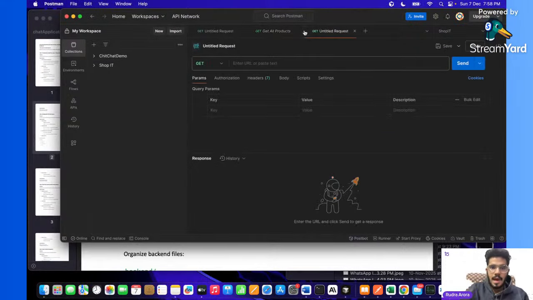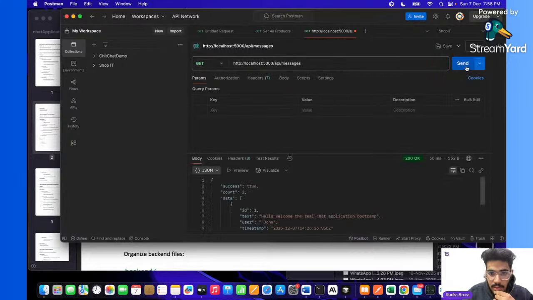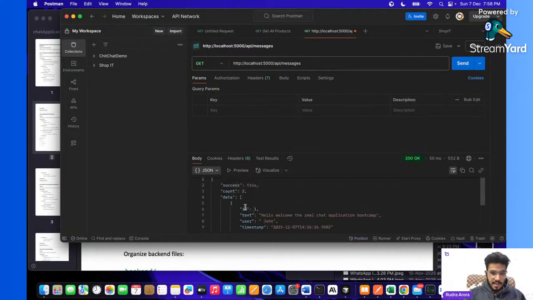We will add http://localhost/api/messages, right? So see, our API is working perfectly. This was the mock database which we created. The count is 2, like there are 2 messages.